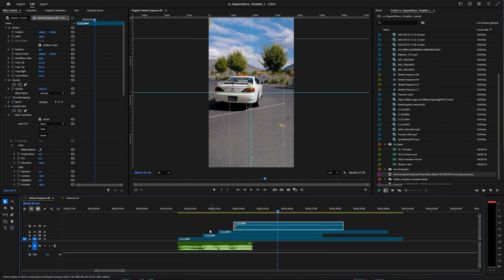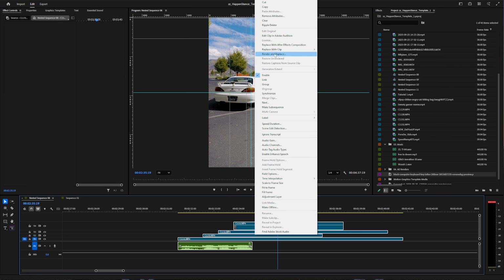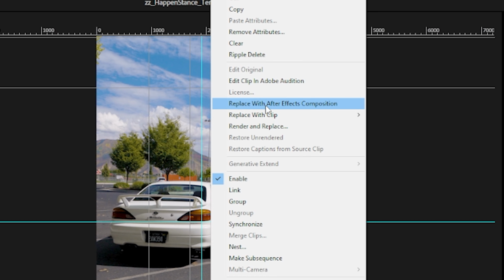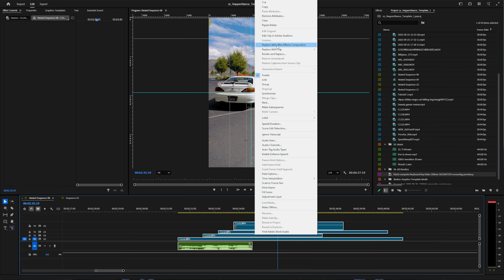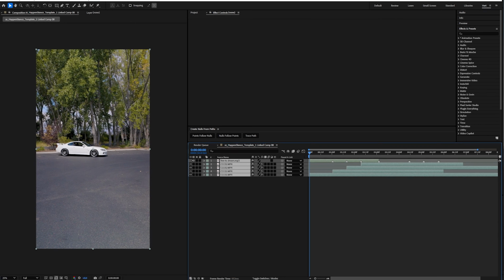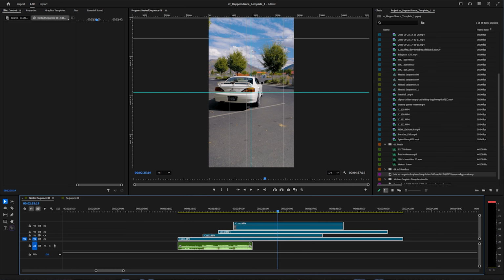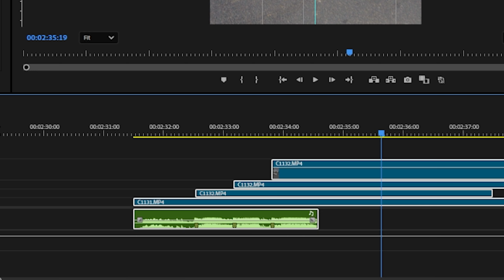Now that I have a good idea of what I'm working with, I'll select the audio and clips and right click and hit render and replace with After Effects composition. This will bring up an After Effects project with your footage and the music. Notice how in your Premiere project the music is still there, so don't worry, it's not going anywhere.